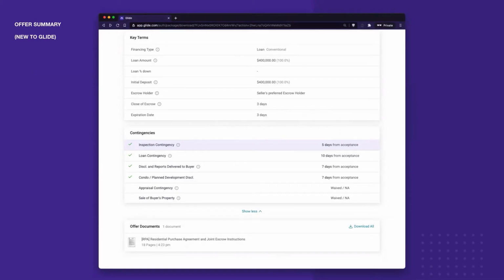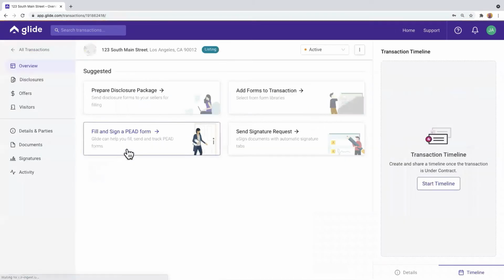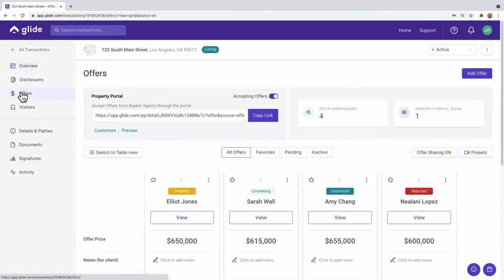What we're going to do at this time is jump into our live environment. And we're going to go into an example of what it looks like to have received offers for a property. I'm going to use 123 South Main Street as an example. When I click into the transaction, then I'll go over to the left-hand side and click on the offers section. From here, you can see that I have received some offers down at the bottom of the page.